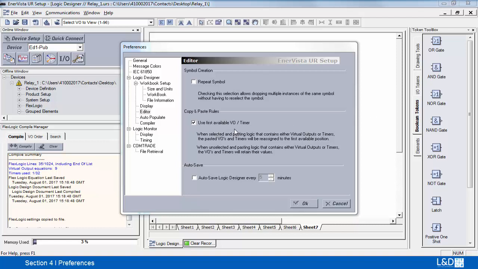The first available IO timer setting: if you have this selected, it'll assign the next available value to the virtual output or the timer. If you have it unselected, then it maintains the number that's been assigned to it, the one that you selected. Once again, you cannot repeat the virtual outputs or the timers. They can't be duplicated for different circuits. So this is why it's important to keep this checked off.